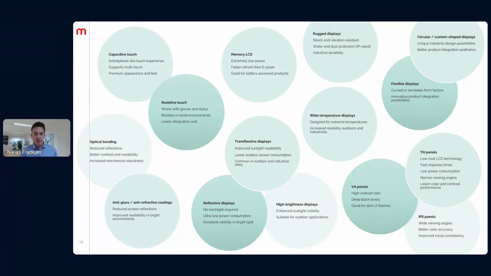Now that we have looked at the main display types, the next step is to fine-tune the display choice for the specific application. There are two tracks we can take here. The first is what we can select or customize from the display side. And the second is what we can solve through the HMI construction.